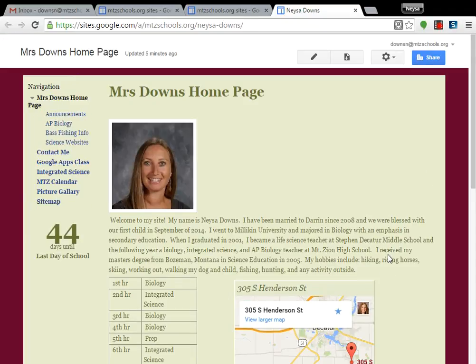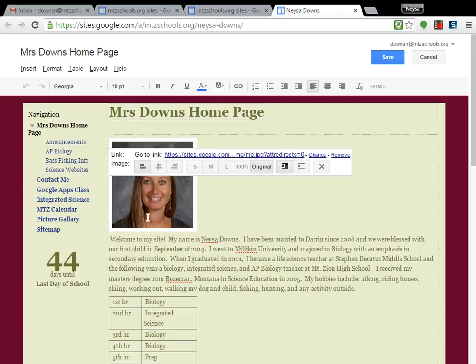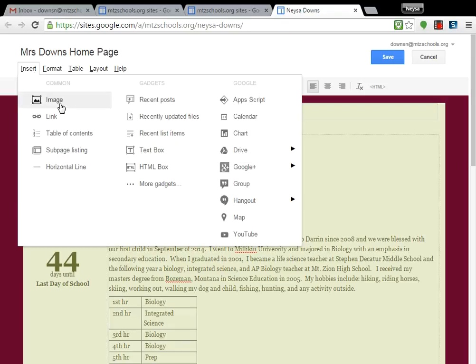In order to do this, you would need to go up to the little pencil and click Edit Page. If you would like to upload the image, you would need to go to the far left, click on Insert, and click on Image. You have a lot of different options in this. You can attach a link. You can make a table of contents. You can also do recent posts.